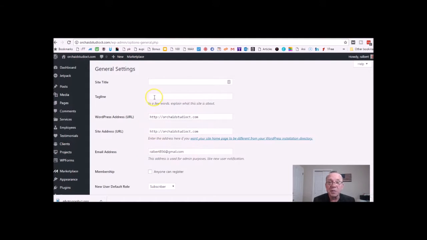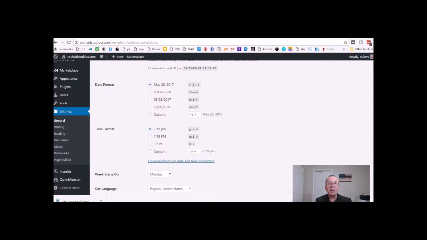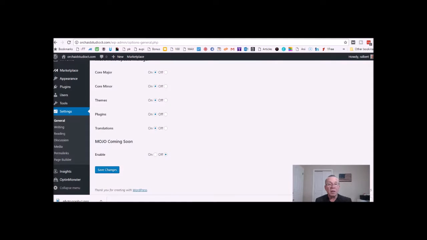Absolutely under no circumstances change anything in here. If you change anything in here, your website just isn't going to work right. Now also, if you come down here, you could actually change the dates, the time, when your week starts. And then anytime you make any changes, always remember to save changes.